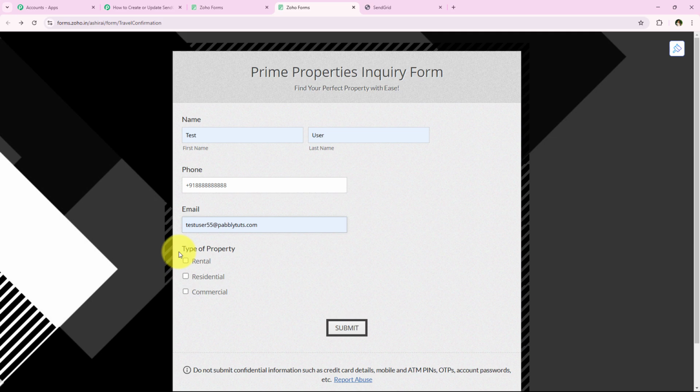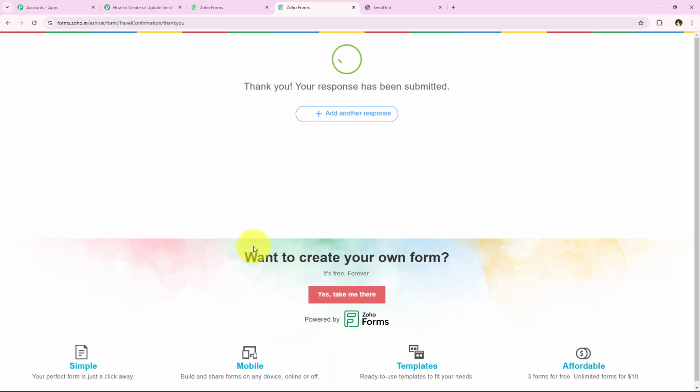testuser55@pabblytudes.com. It is saying type of property. Let's say I'm just going to keep it as rental and click on this submit. And yes, you can see, thank you, your response has been submitted. So now Zoho Forms has sent the details of a test submission to our workflow. Pabbly captured the response, triggered the workflow, and further created a new contact in our SendGrid account.